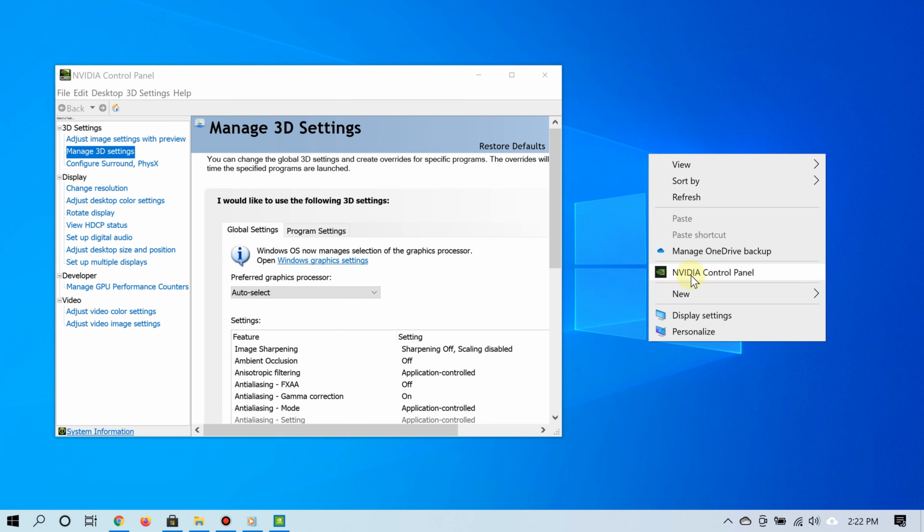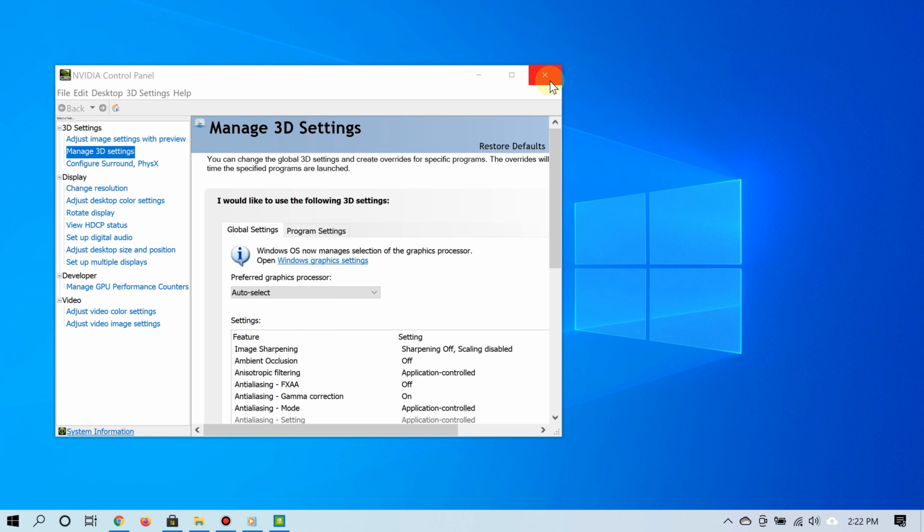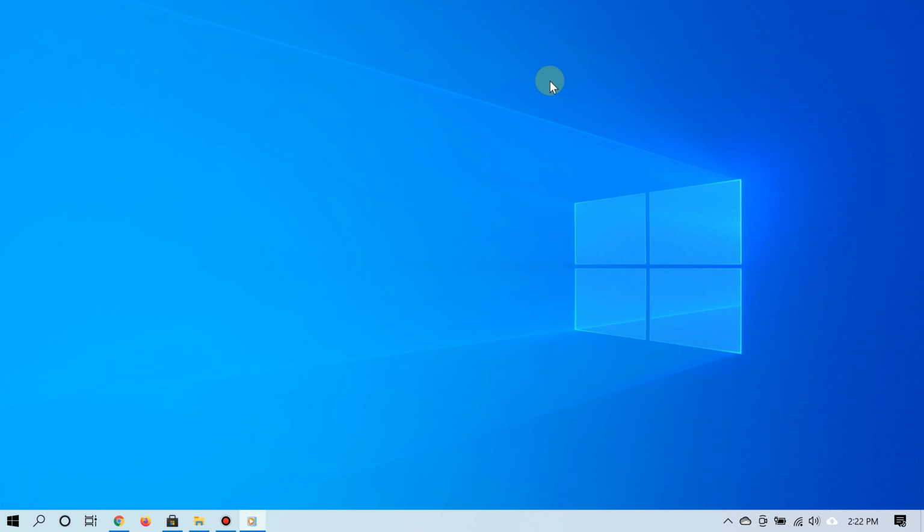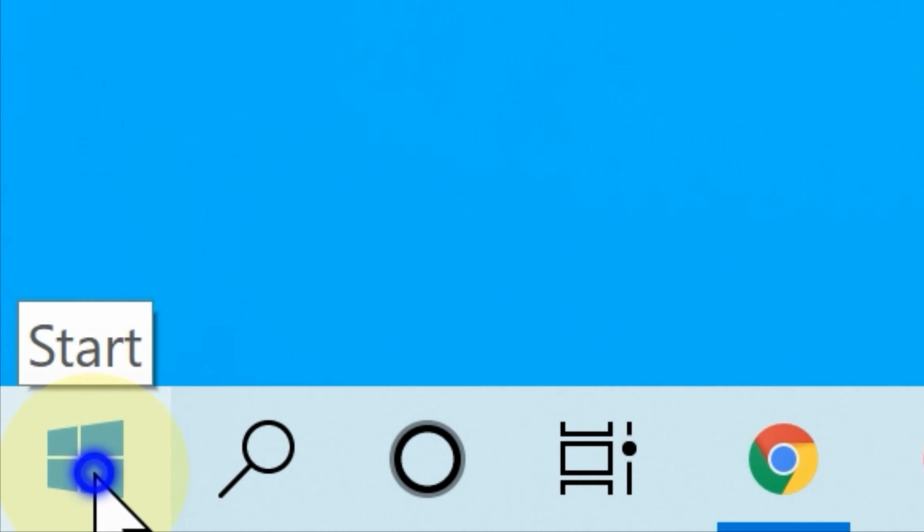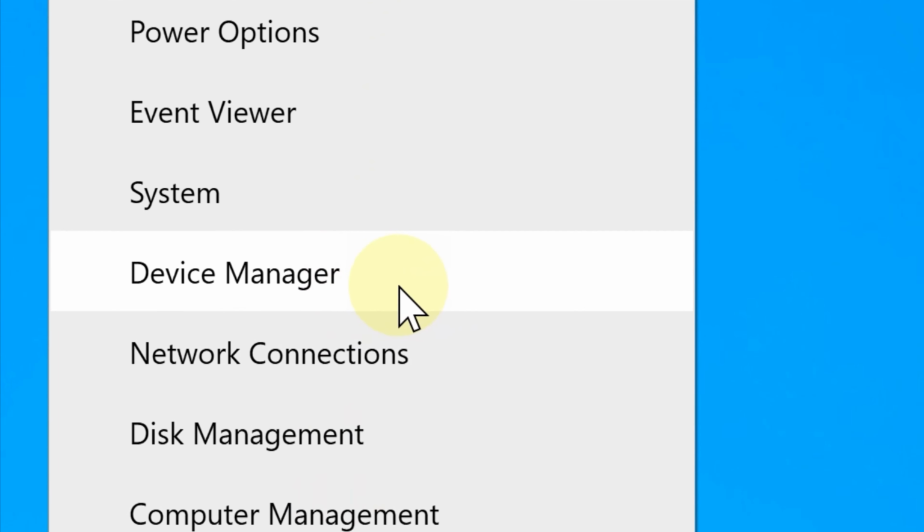Okay, now for the second way. Let's say the NVIDIA Control Panel is not working at all and it's not showing up on your Windows 10 PC. Well, one thing that will definitely work is completely reinstalling the drivers. And to do that, we are going to first uninstall the current drivers we have because those may be faulty. So all you have to do is right click the Start button and then select Device Manager.